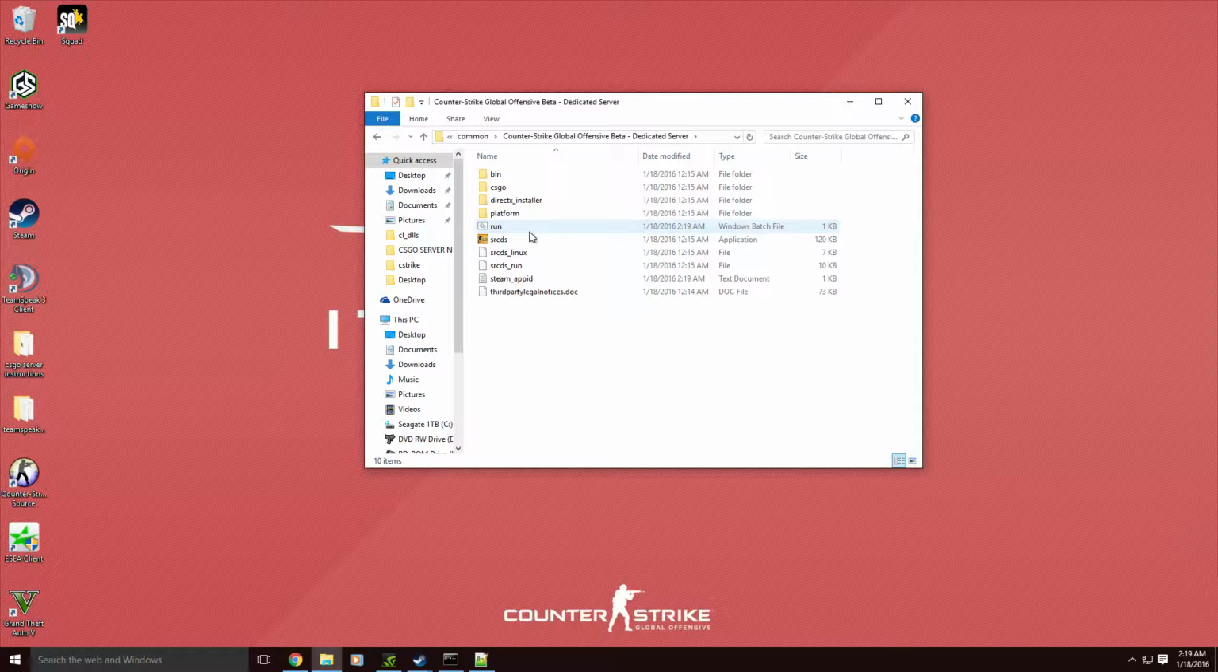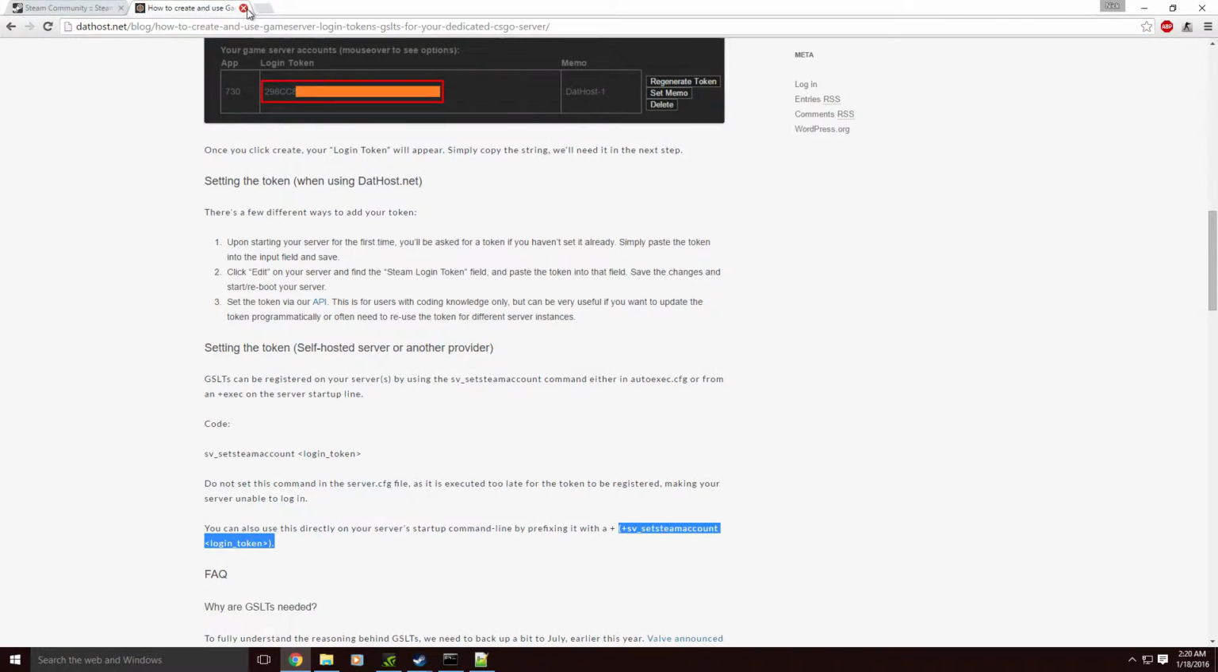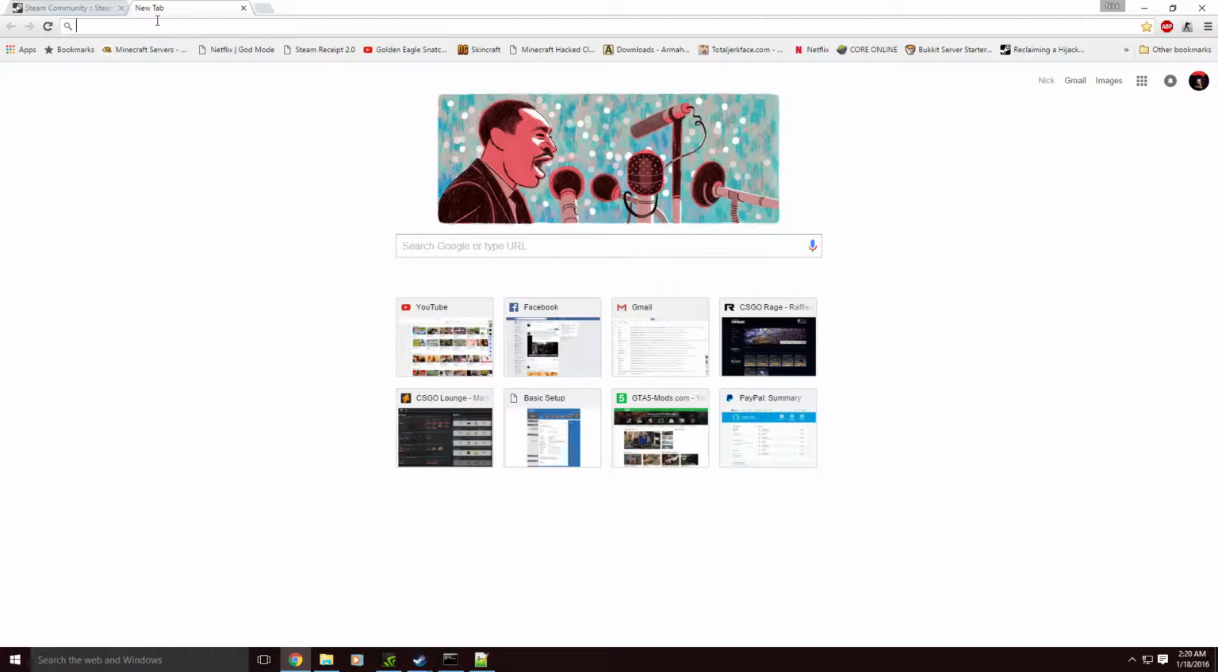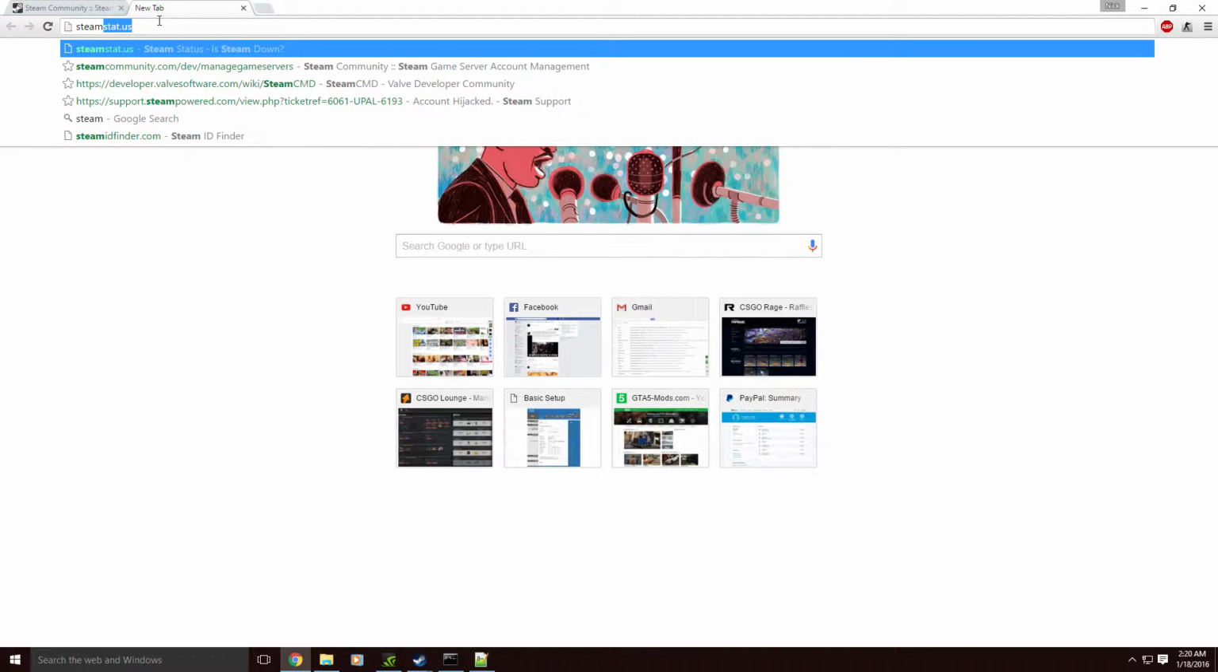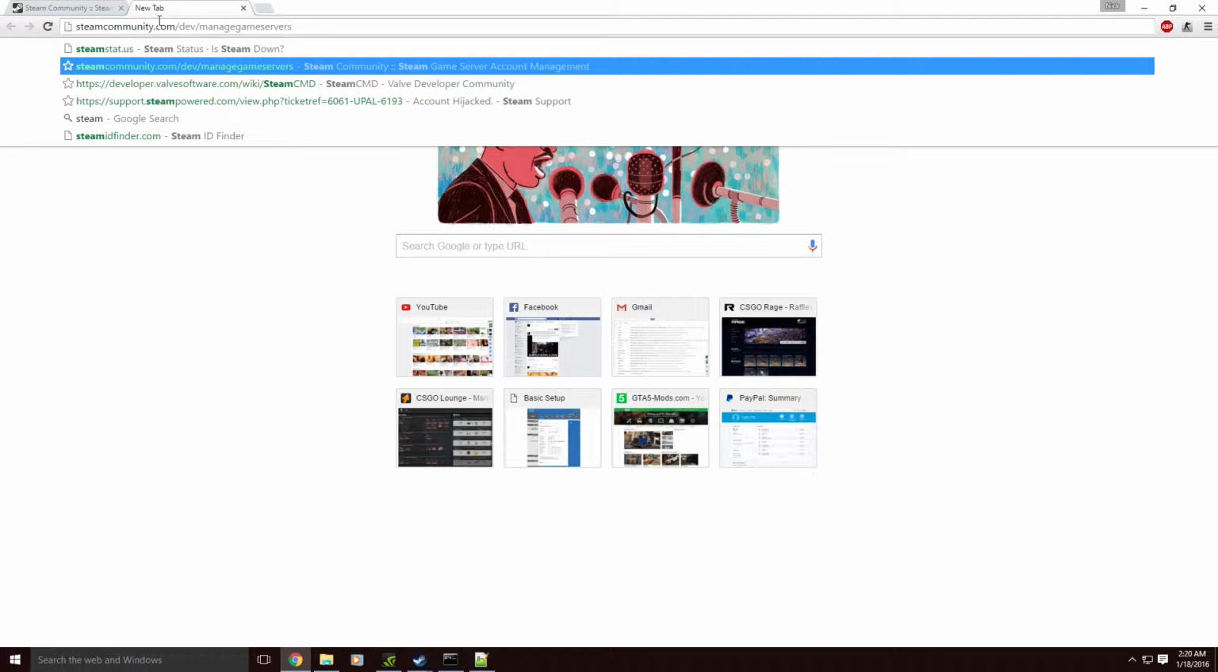Anyways, I left off telling you guys that we're going to get this so that your friends can connect. Your online buddies, play online with your friends, from anywhere really. But what you want to do is head over to Google Chrome or whatever your search engine is, and go to steamcommunity.com/dev/manage-game-servers. This is a very, very, very important step.